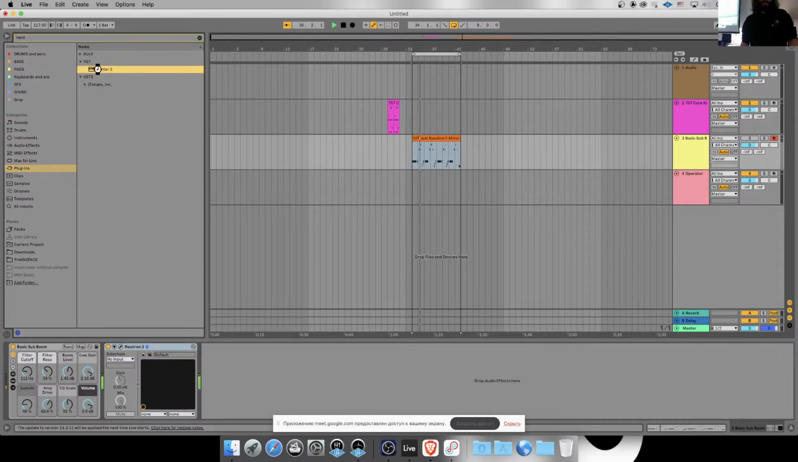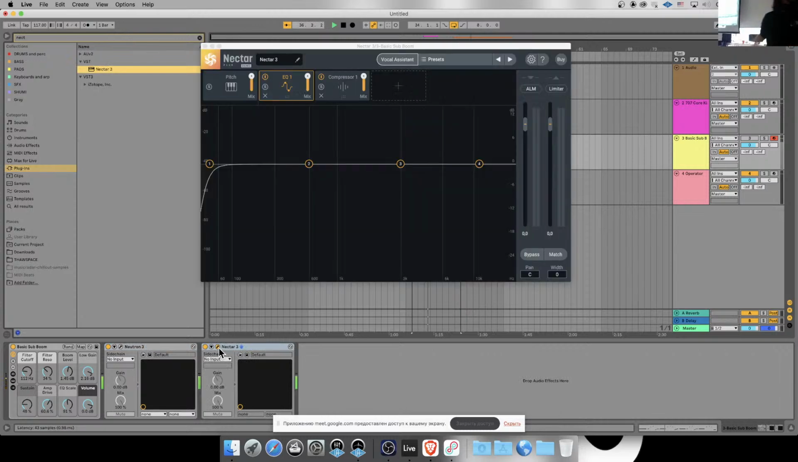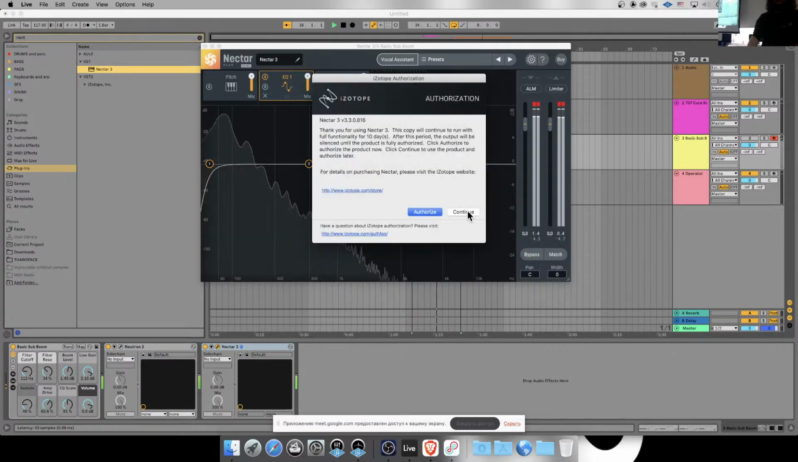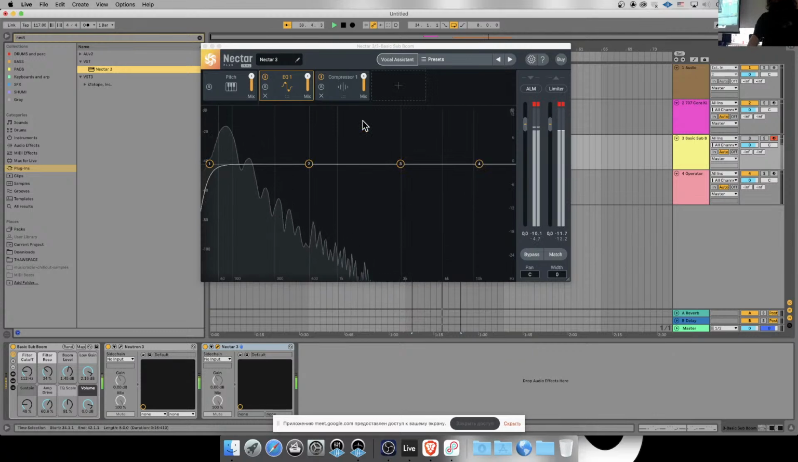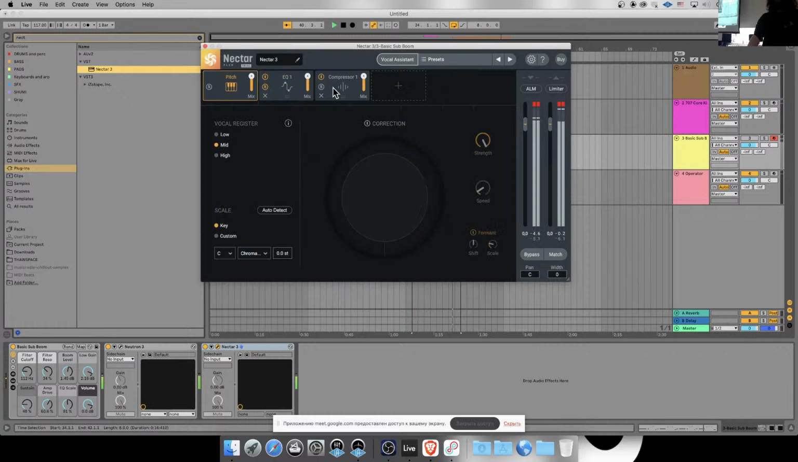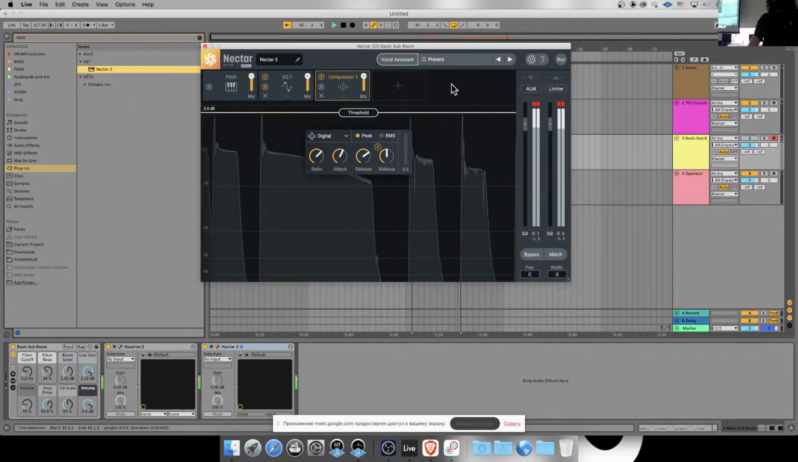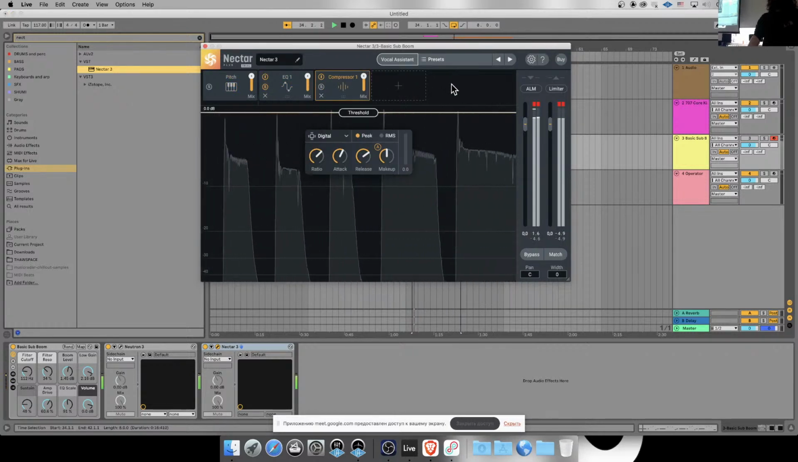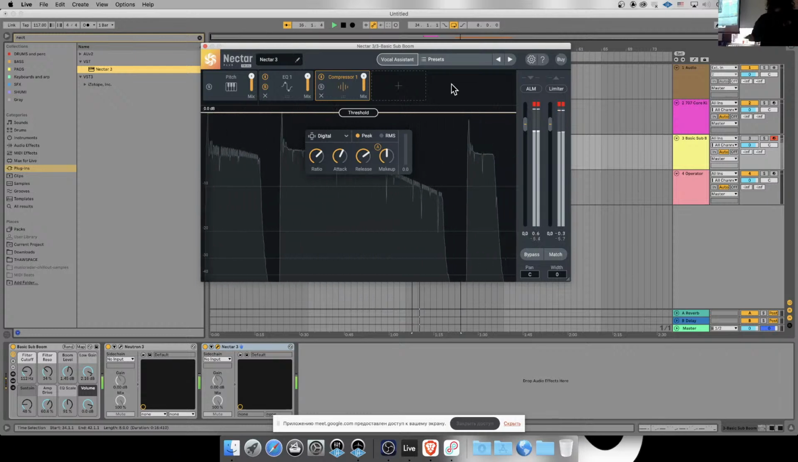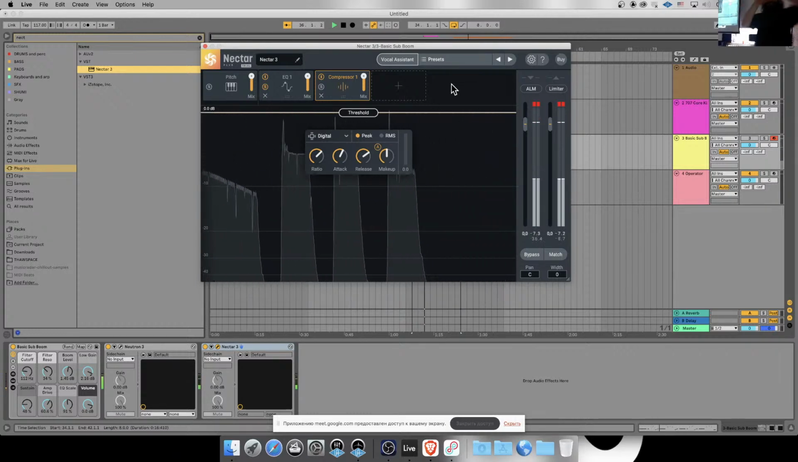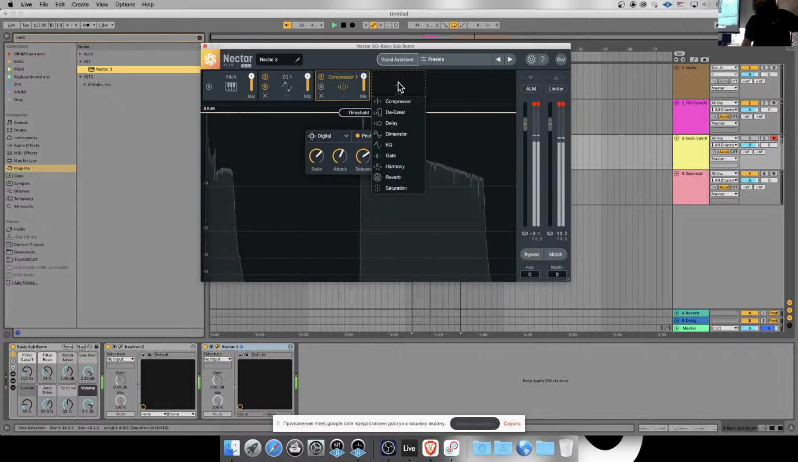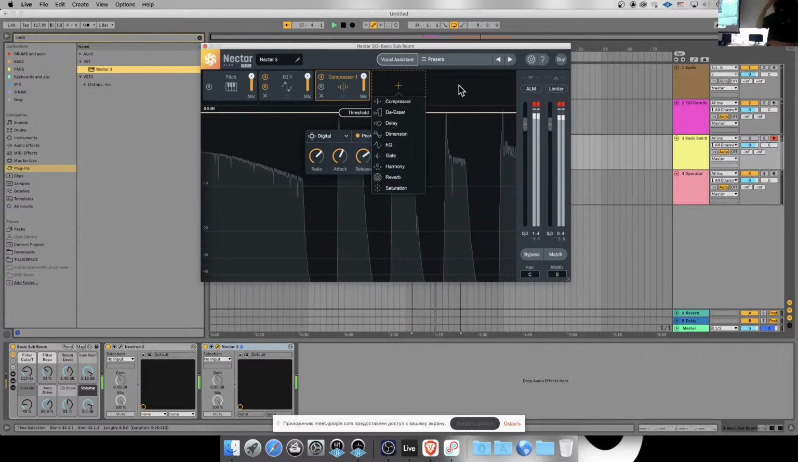If I open Nectar and we see it, so what is this? Yeah, it's for the vocals, but how can we call this thing? A channel strip. Bravo! Right. Yeah, it's another channel strip, literally. It's a channel strip designed for vocals.